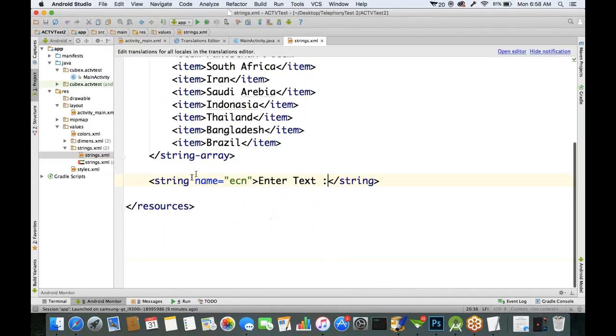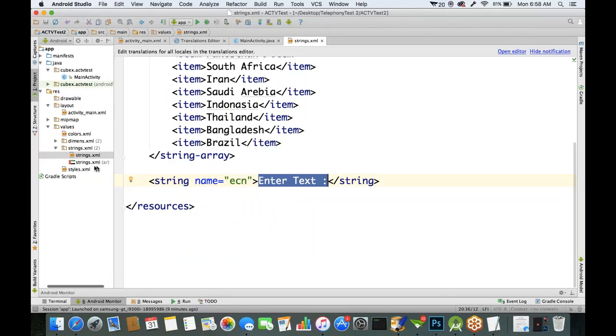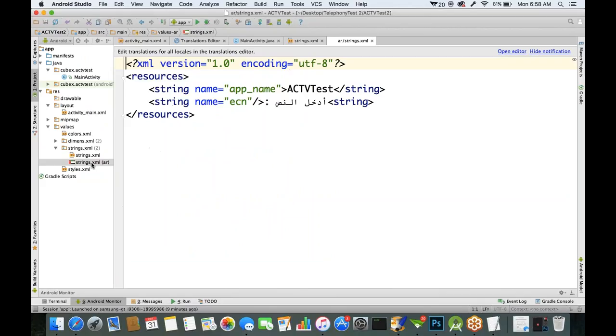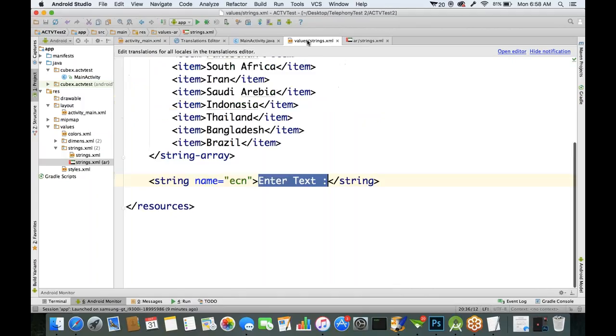You'll get this XML file. String name ECN is the name of the string, and this is the value. Enter text is the value, right? And this is another strings.xml file, for Arabic. The strings.xml is in the Arabic language. See, for ECN, what have we given? Arabic text we have given.